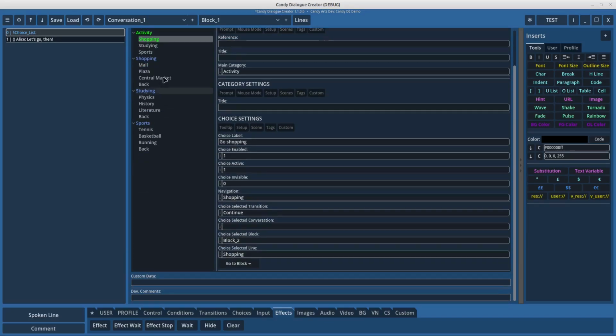And again, when you configure choices, remember navigation. That's one thing if you want to navigate to a different category. And also remember the selected transition. And here, again, you've got your regular transitions. You also have continue and close. I explained these earlier, and I just showed you how continue works. And here you just provide a conversation block and a line for the transition if you want the choice to make a transition. Again, if you just want the choice to navigate, just leave those fields empty like this.